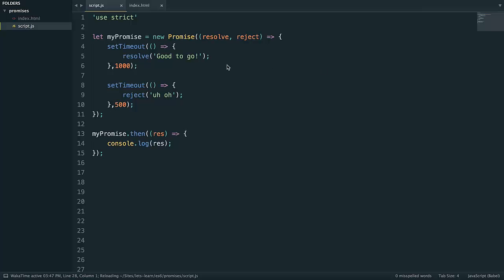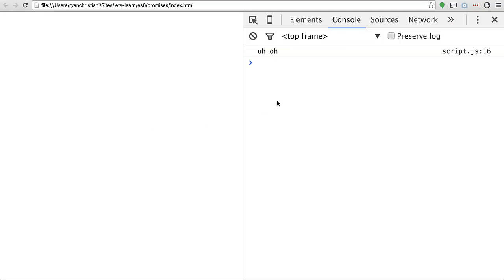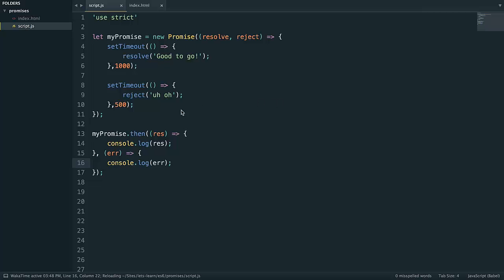So we actually have to handle our error here. The first parameter in the then method is going to be the fulfilled, resolved handler. And we can handle our errors in two ways. So we can add another one here to handle our rejection. If we do this, and console.log error here, we'll no longer get that uncaught error. We'll see that we get the uh-oh, and we never get good to go. So we can handle our errors like this, if there was some sort of error or rejection in our promise.